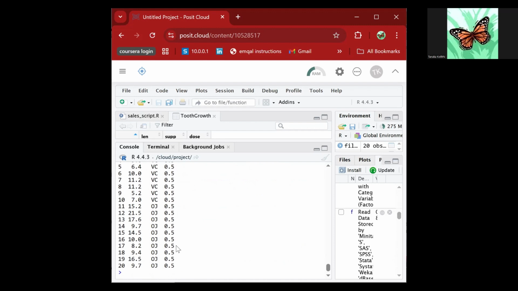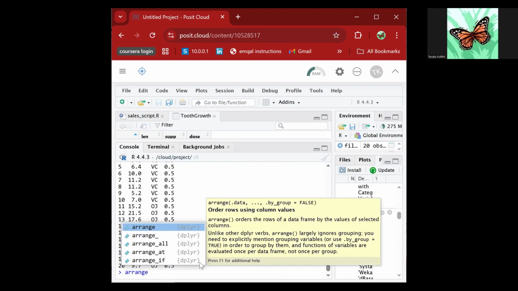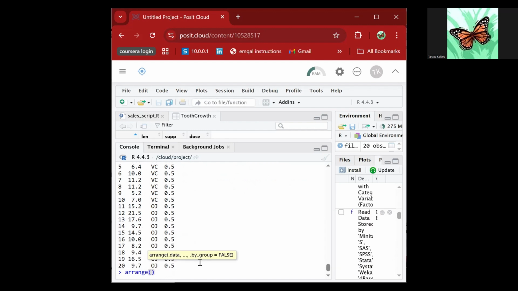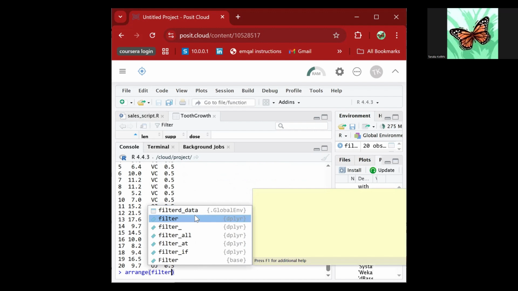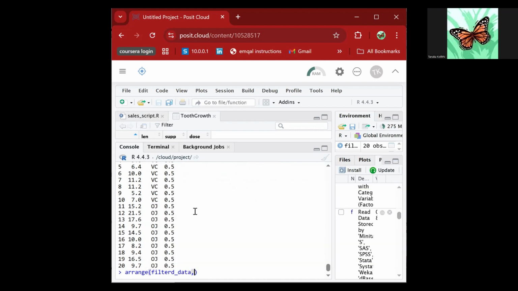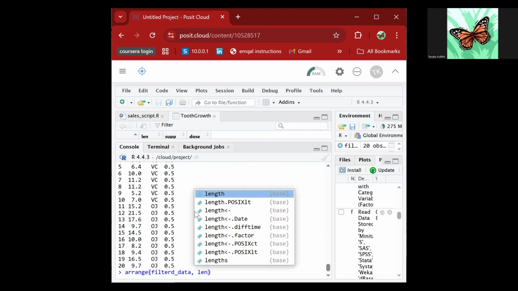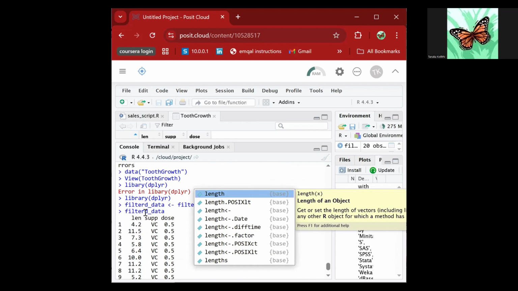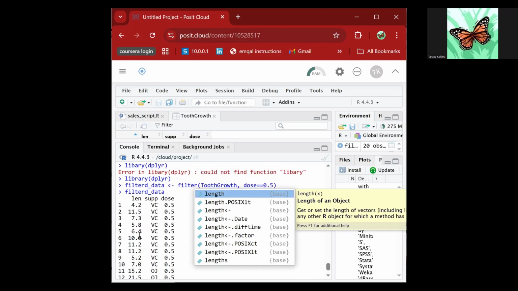Now, next thing that I'm going to do here is to arrange the data, right? So I want to arrange my data so it starts from a certain order, or it is a certain order within it. So arrange, filter data, and then what am I going to use as a mechanism for arranging that data? I'm going to use my len, right? Because I already have it, len.